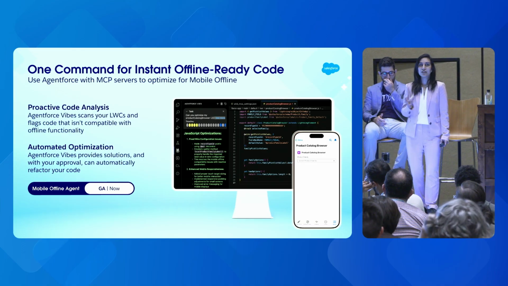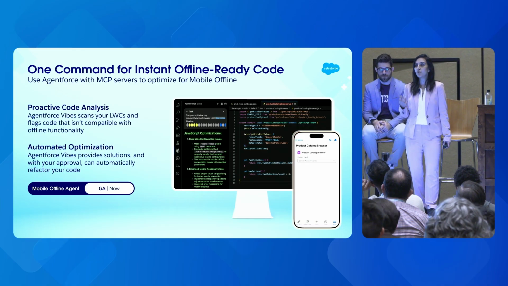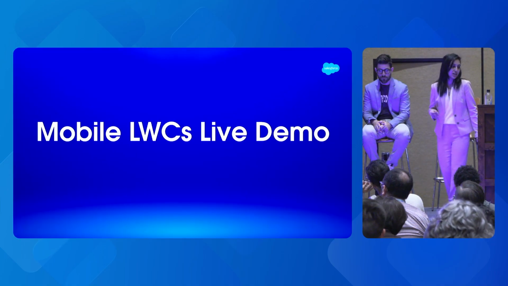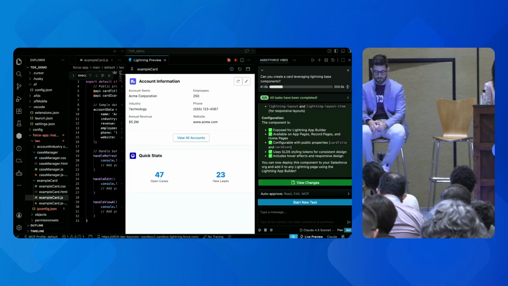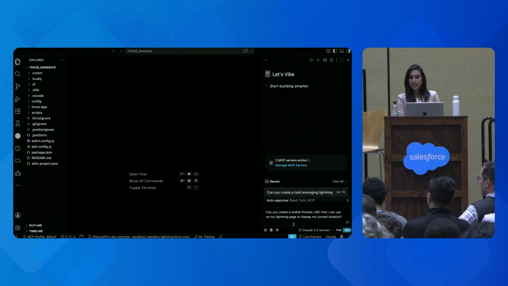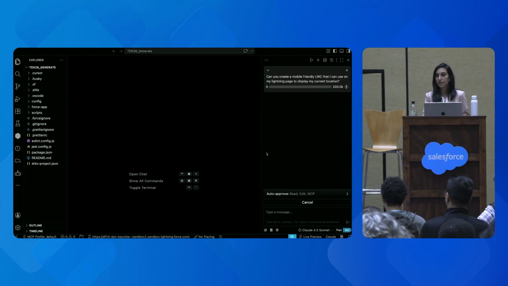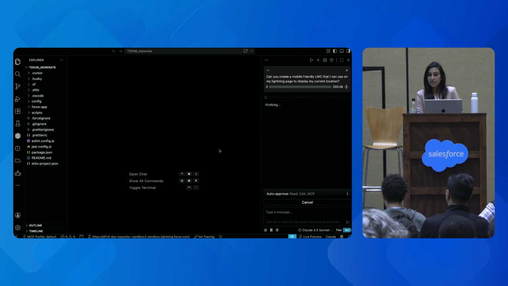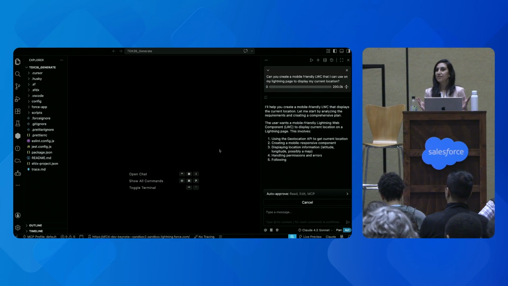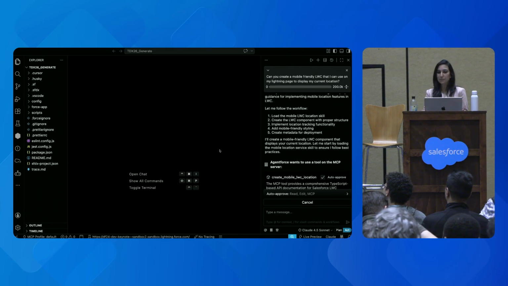You just need to use an existing LWC, ask Agentforce Vibes to optimize it for offline, and it will do the job for you. So let's just see this in action here. As a Salesforce developer today, I want to build an LWC that is mobile friendly and displays my current location in an LWC component. So I've just given this prompt to Agentforce Vibes. Now I just sit back, relax, and see what Agentforce Vibes is going to do for me.